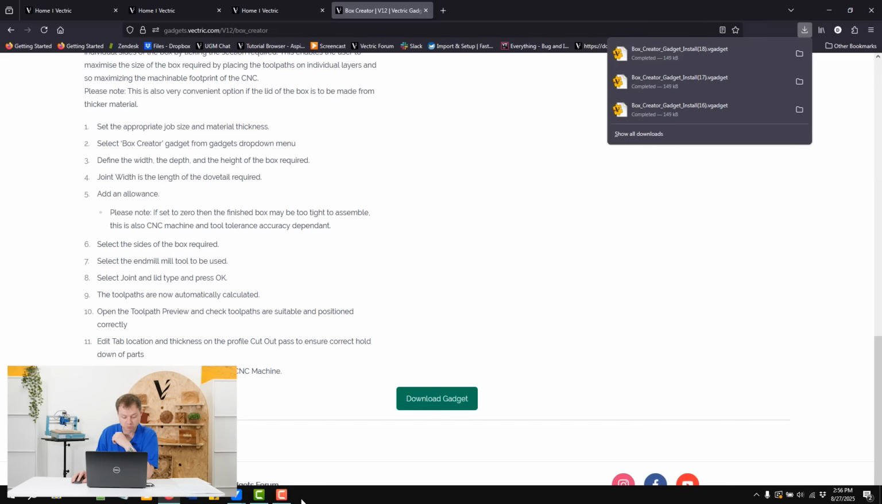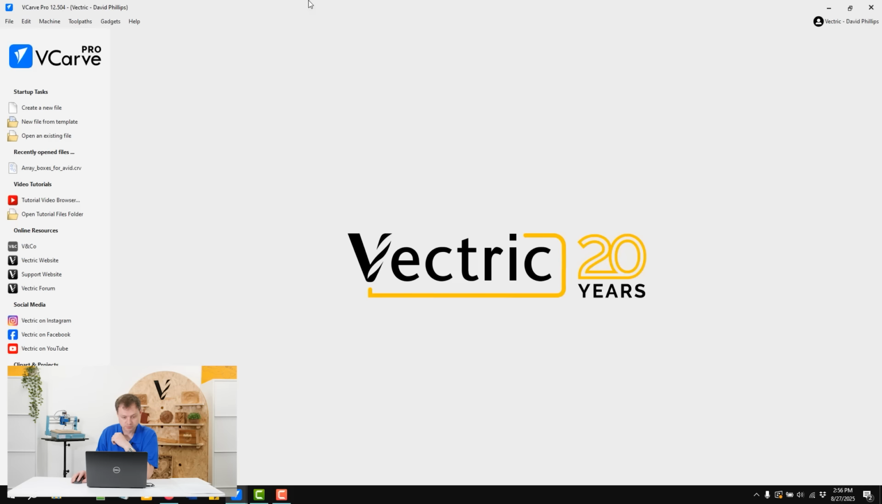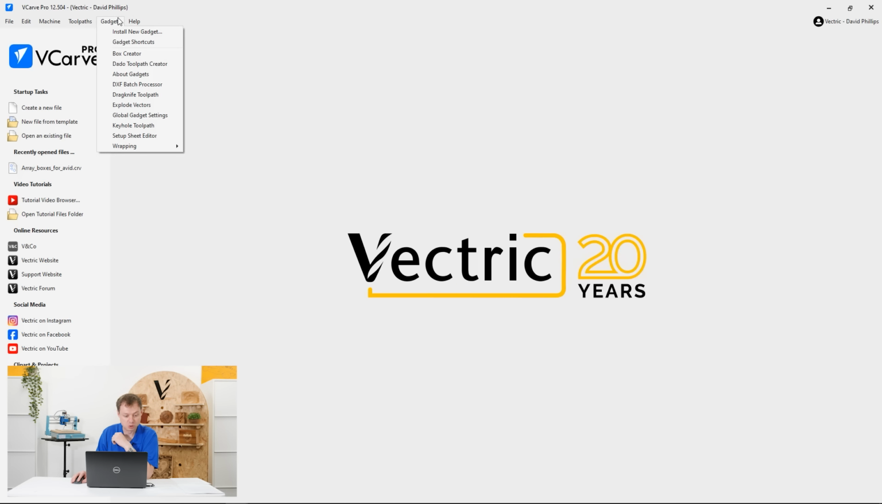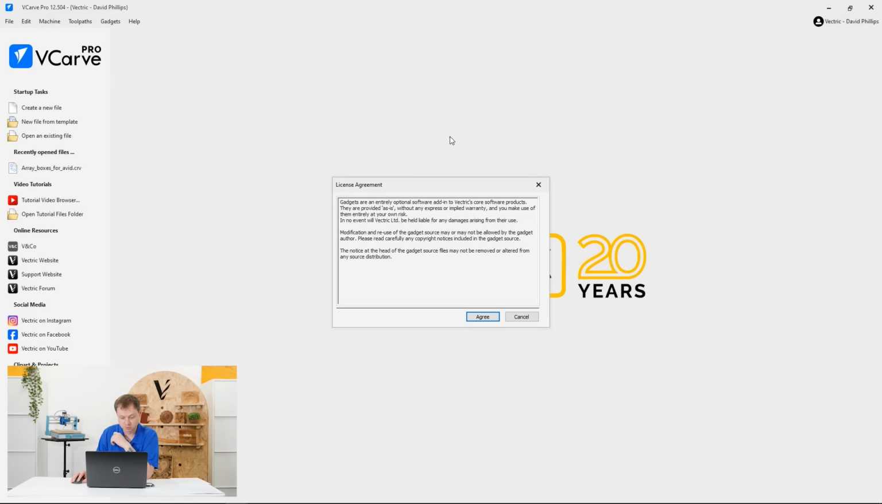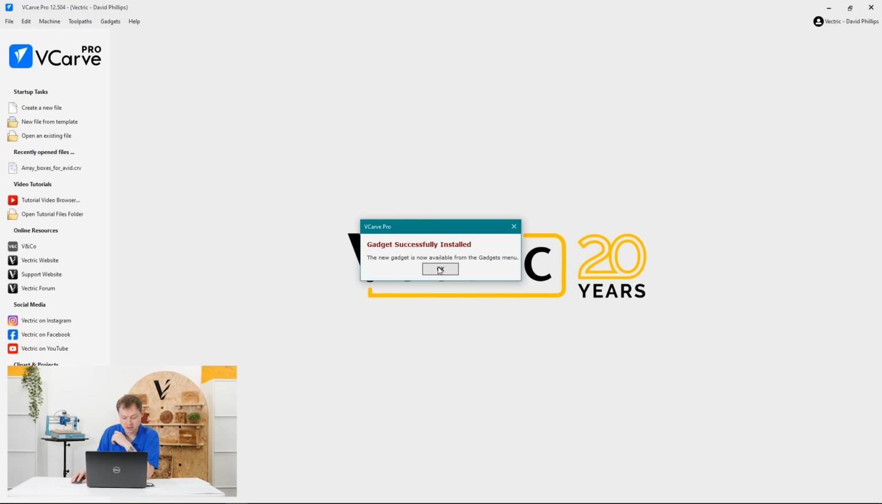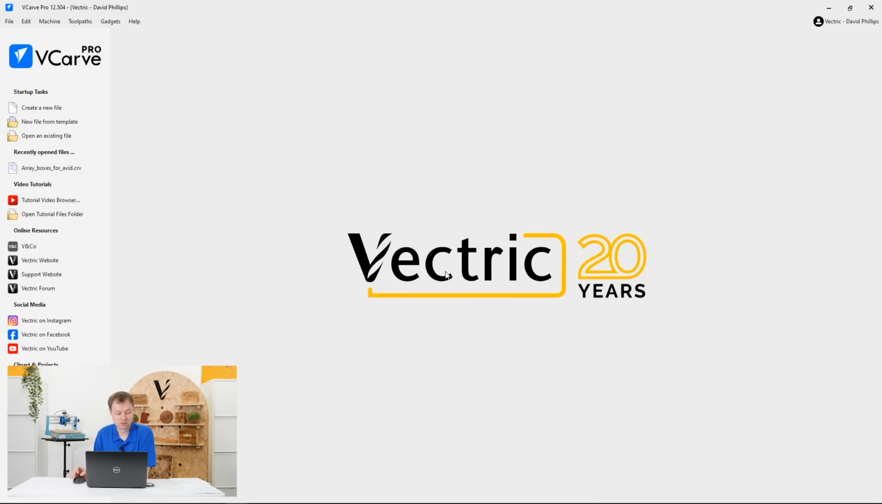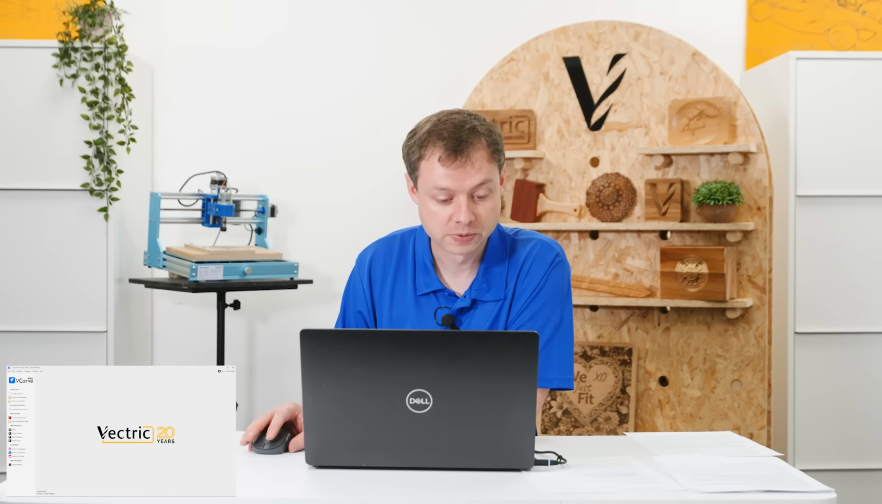And then back in the software, we go to gadgets in the menu bar, install gadget and select that from the list. We'll see a license agreement and a message saying that the gadget is successfully installed and it's available to use from the gadgets menu. So now that we've installed the gadget, we'll get started with setting up our file.